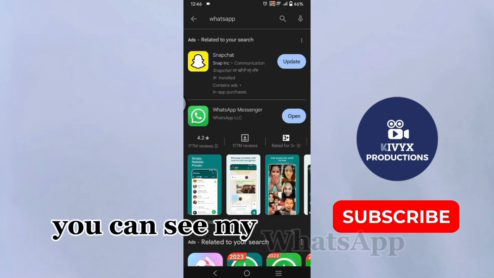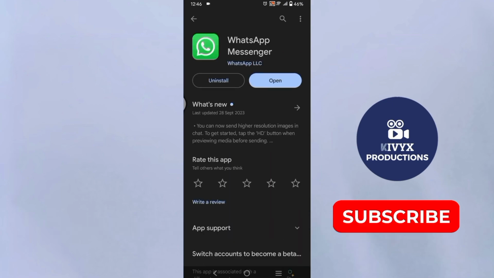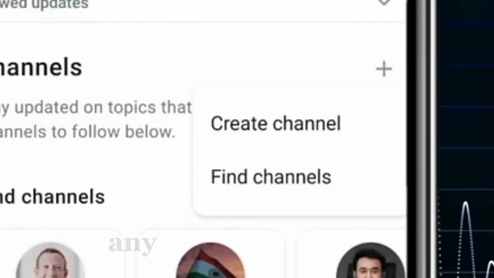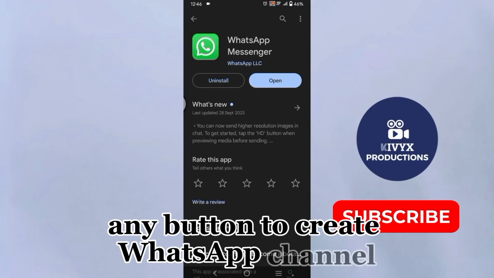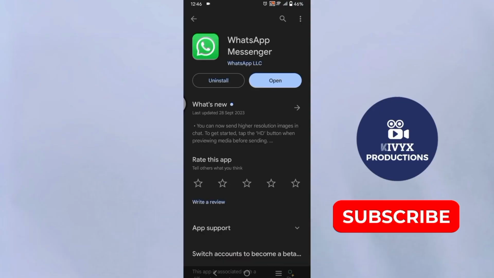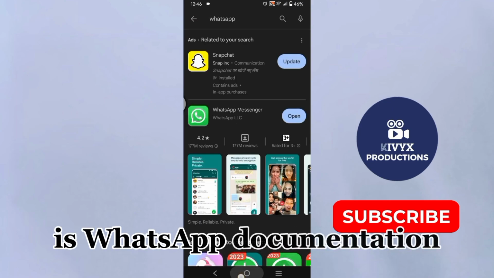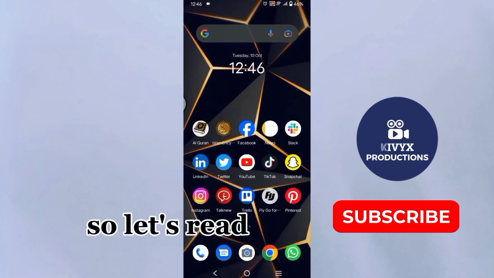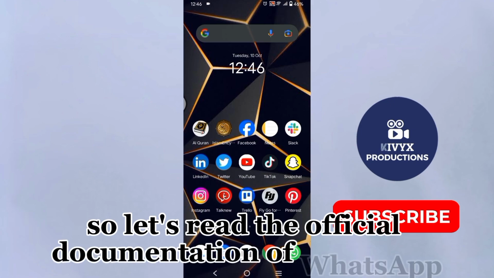You can see my WhatsApp is updated. So why isn't it showing me any button to create a WhatsApp channel? The better way to solve this problem is the WhatsApp documentation. So let's read the official documentation of WhatsApp.